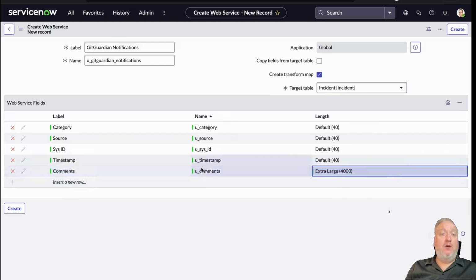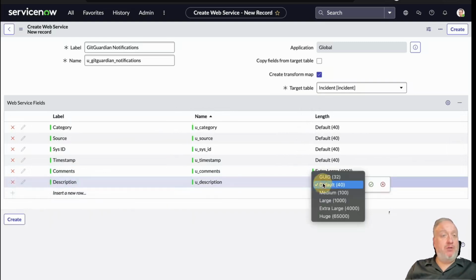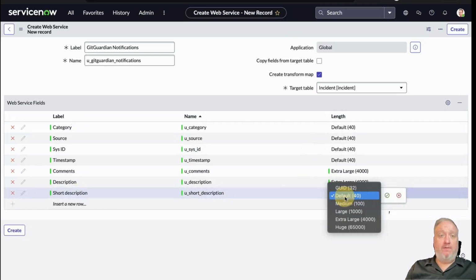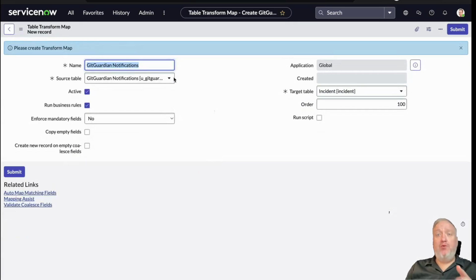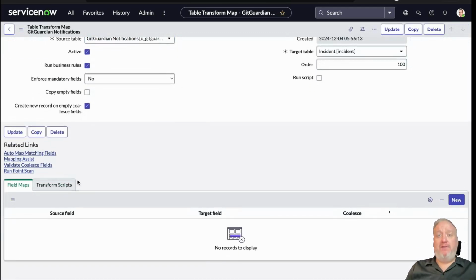So for comments, we'll add a length of extra large. For description, we'll add a length, again, of extra large. And for short description, our final field, we will add a length of medium. Now that it's created, check the box for Create New Record on Empty Coalesce Fields and click Submit. After that, click the Auto Map Matching Fields link.